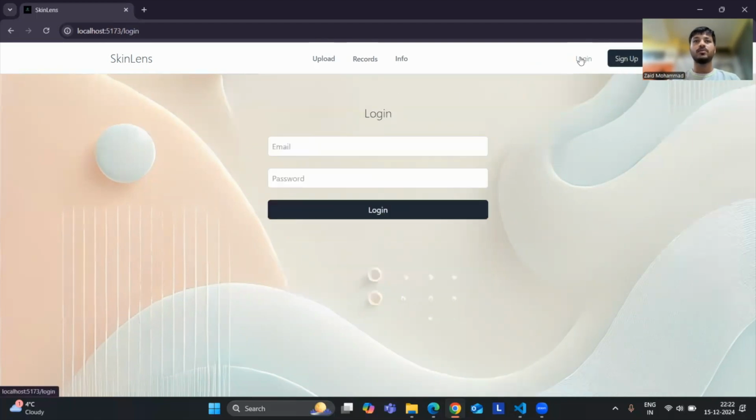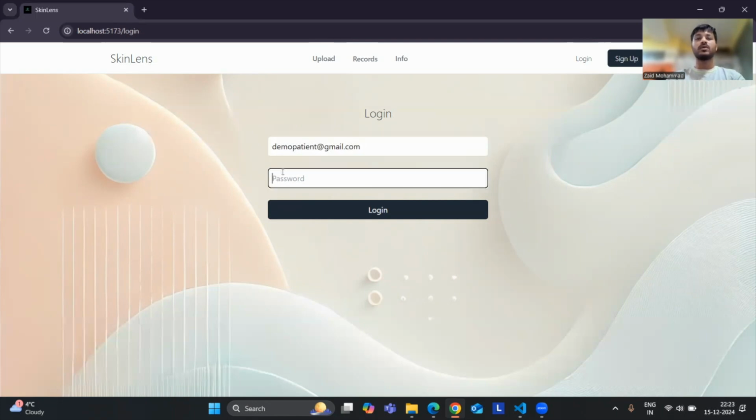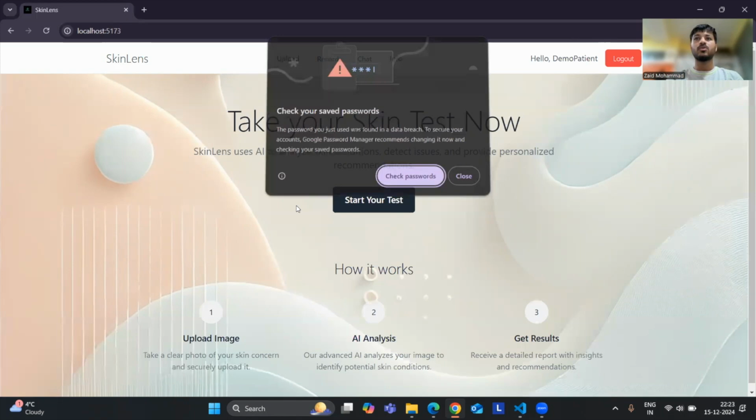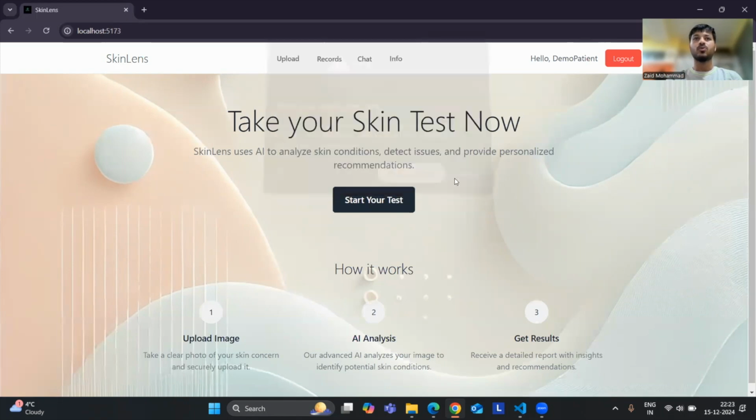Let's log in. By clicking on login, it takes you to a login page. You can just log in by entering email ID and password. And all the errors and success messages are handled gracefully so that the user can know what mistake they are making. It logs in successfully and redirects you to the home page.